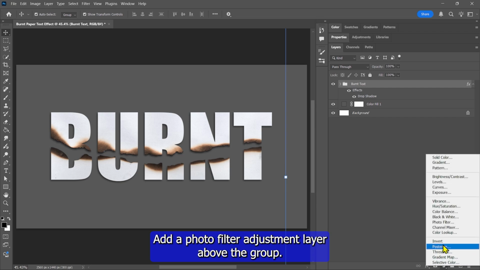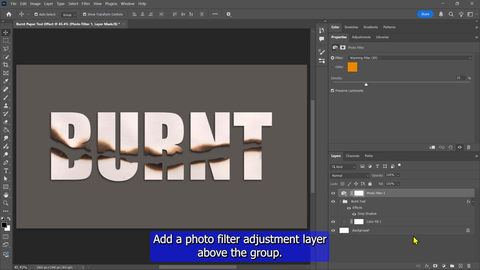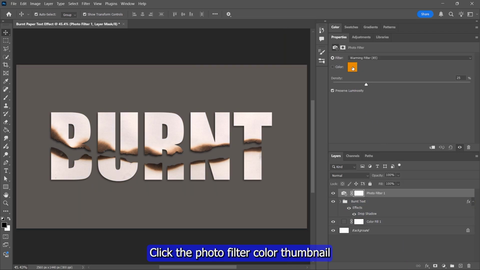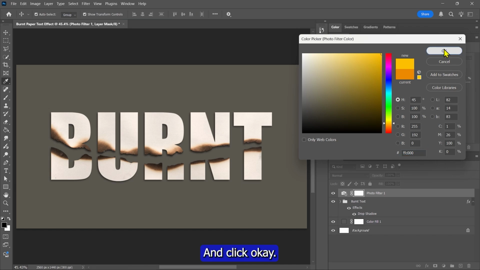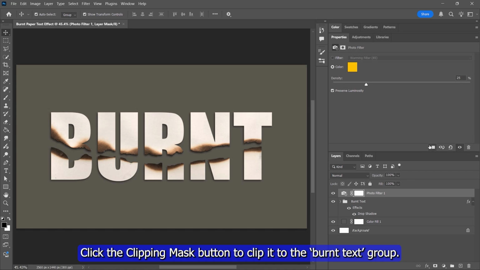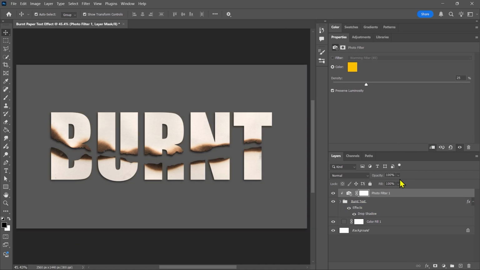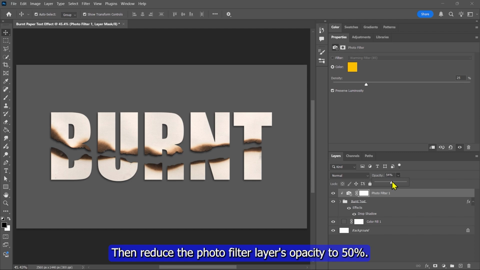Add a photo filter adjustment layer above the group. Click the photo filter color thumbnail and set the color to yellow, and click OK. Click the Clipping Mask button to clip it to the burnt text group. Then reduce the photo filter layer's opacity to 50%.